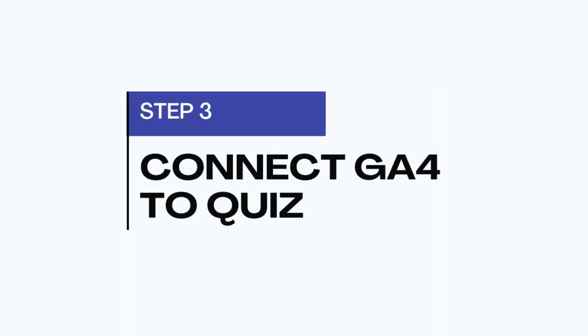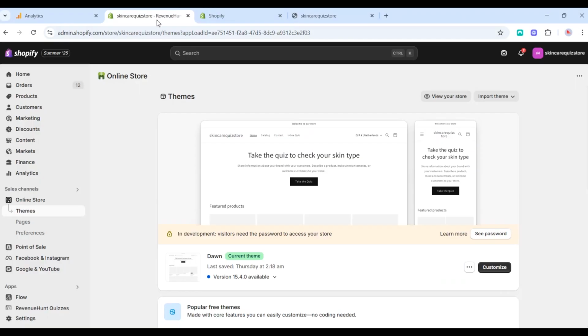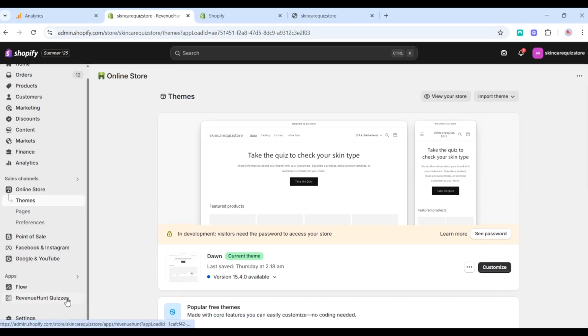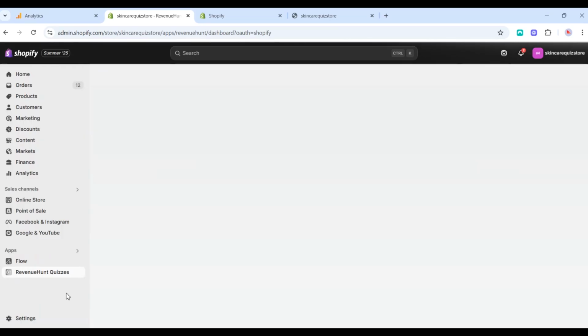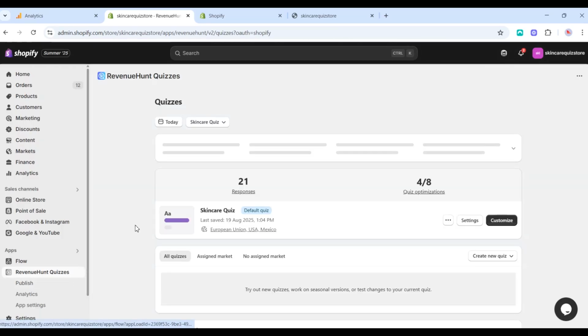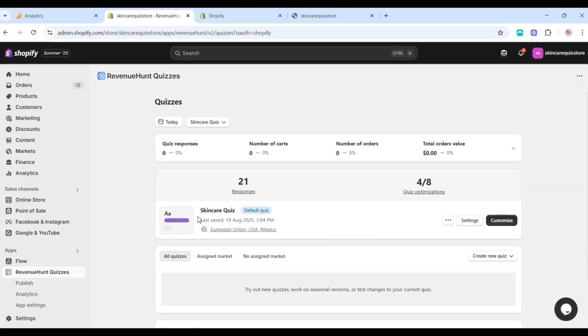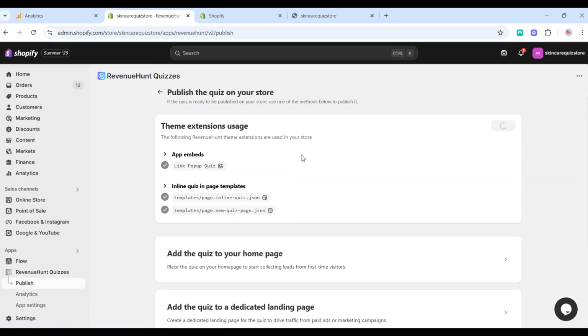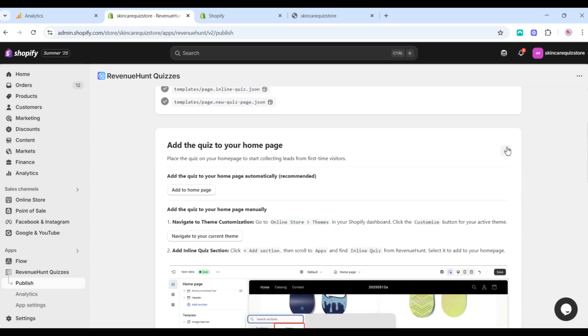Step 3. Connect Google Analytics to your quiz. Now, open the RevenueHunt Quizzes app and select the quiz you want to connect. Make sure your quiz is already published on your Shopify website. If not, go to the Publish tab and follow the steps to embed it.